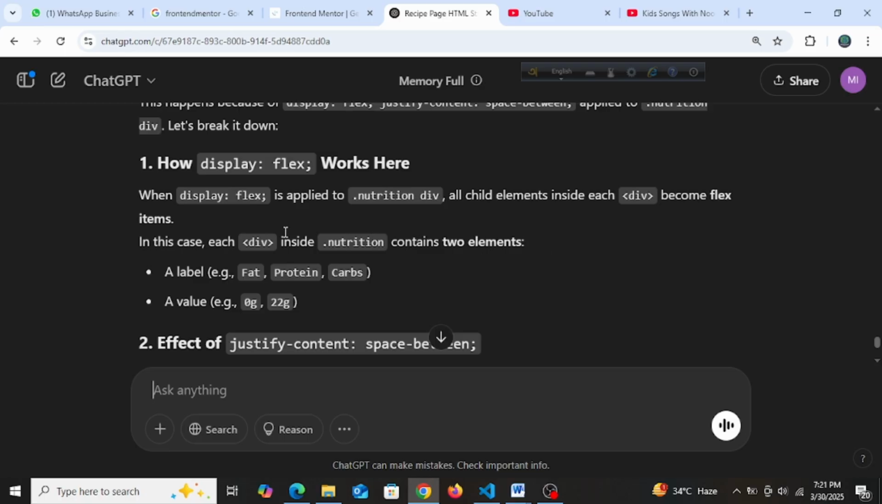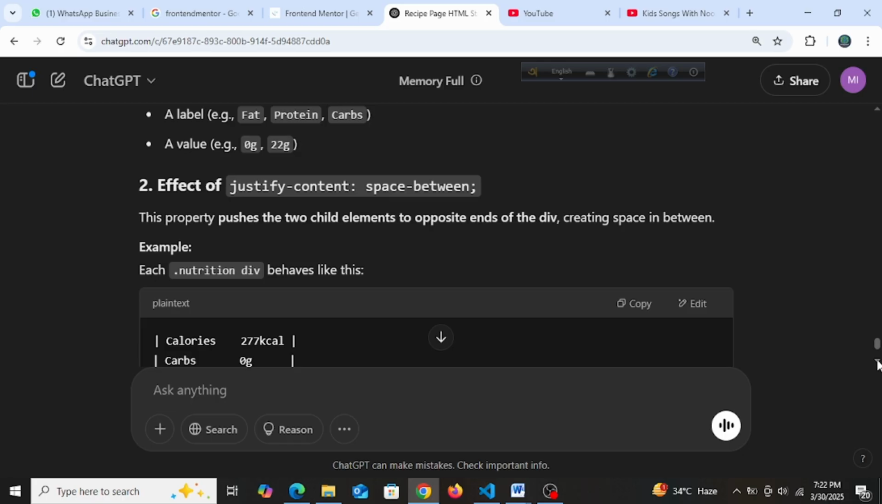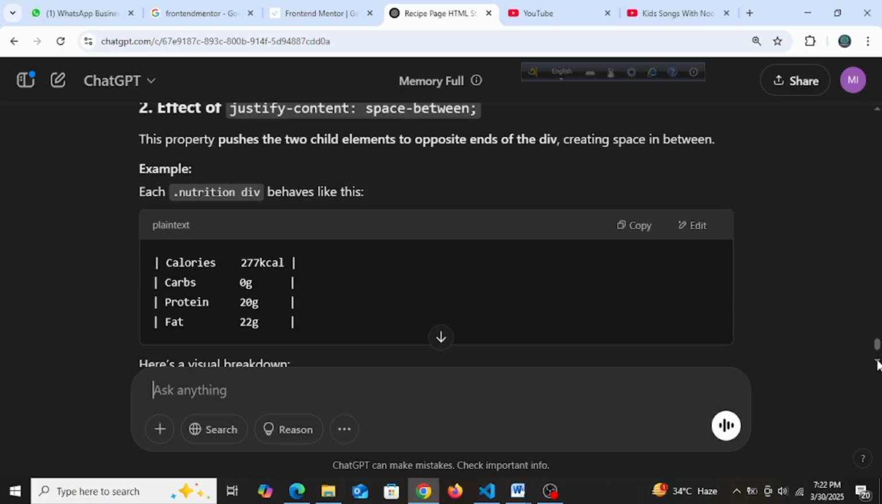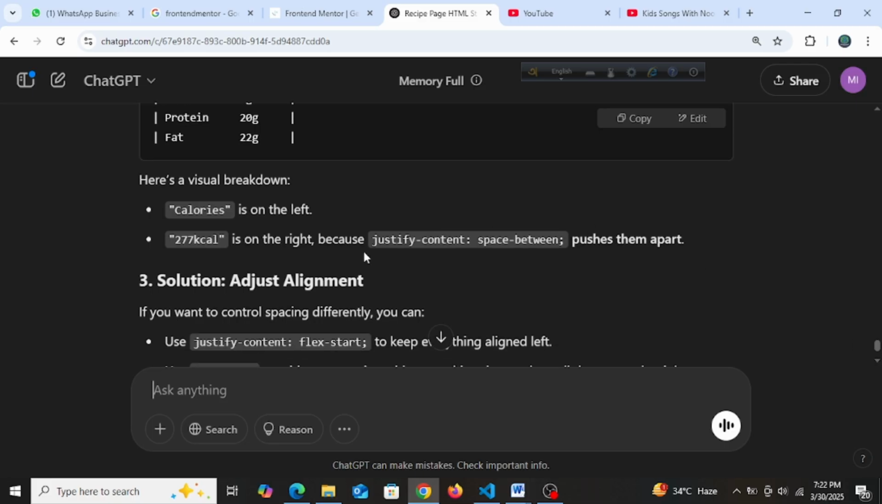In this case, each div inside nutrition contains two elements: a label, like fat, protein, carbs, and a value. So justify content space between pushes the two child elements to opposite ends of the div, creating spacing. Okay, so it behaves like this. Calories is on the left, and the value is on the right, because justify content space between pushes them apart.